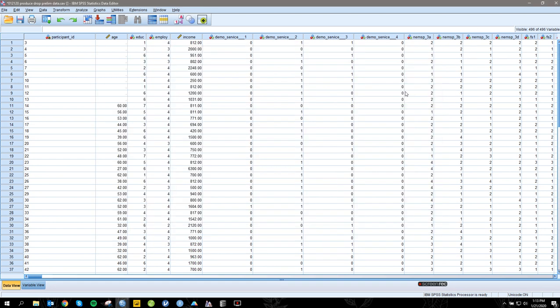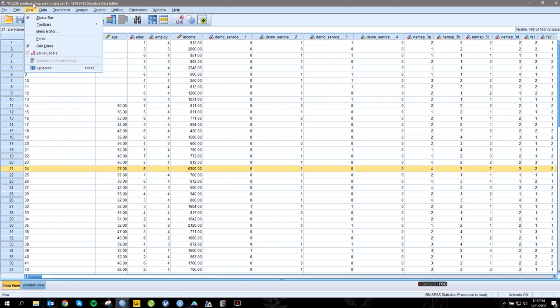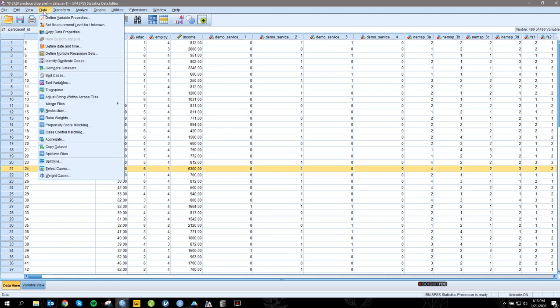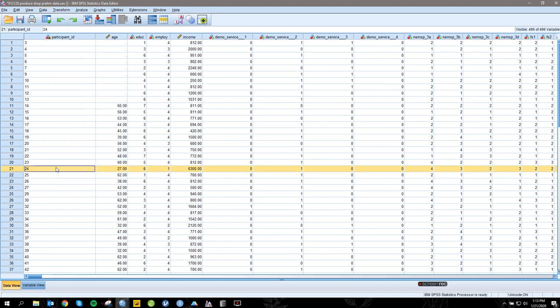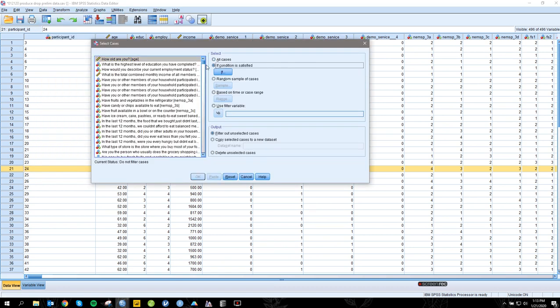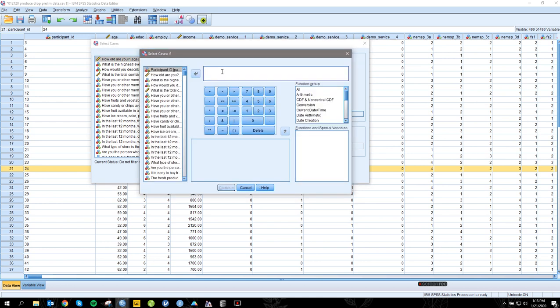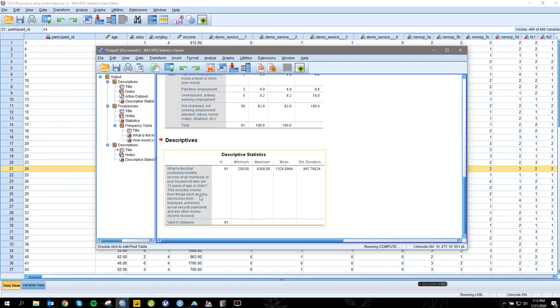Because that doesn't seem right to me. So where is it? Here it is. Okay. I am going to click on this person and filter them out for this. So let's see, data, select cases. Let's select cases if income is less than $3,500. I think that's the most I think would be right for this population. That's probably reaching high. So let's say okay.